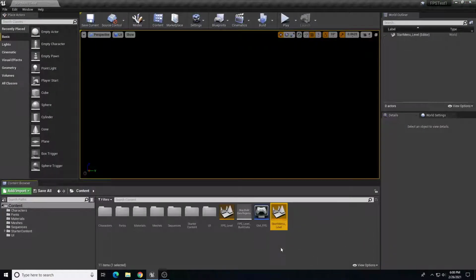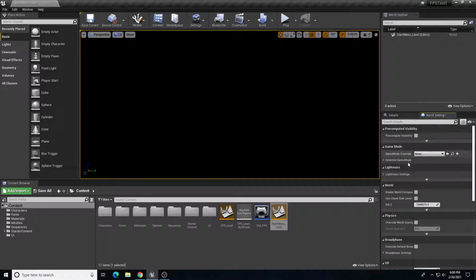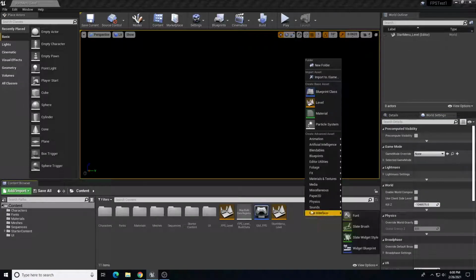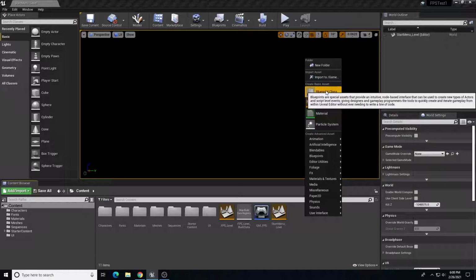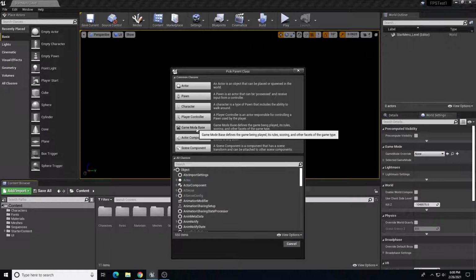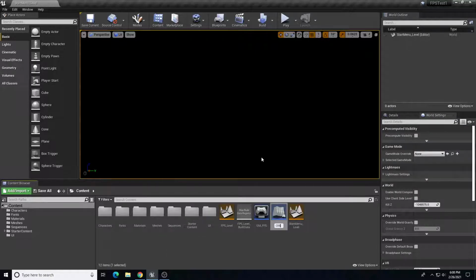We also need a second game mode that this level blueprint is associated with. Right now, it's not associated with a particular game mode. Let's hit Control S, and I'm going to right click and choose Blueprint Class and choose Game Mode Base. And we'll say Game Mode Start Menu, GM Start Menu.